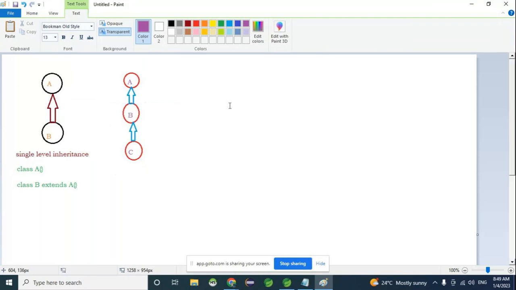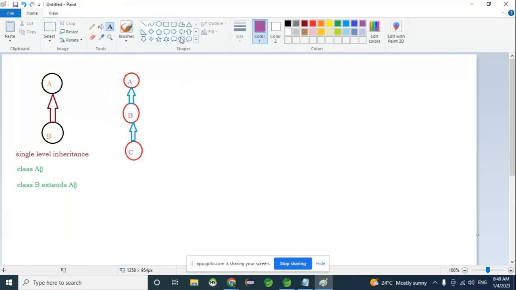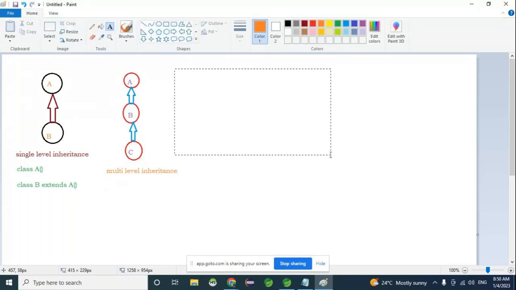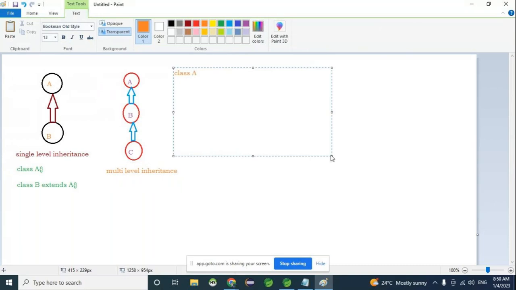So consider all three. For A, B acts as the child. For C, B acts as the parent. Yes or no? Yes, sir. So this is called multi-level inheritance. Now, how to design the classes? First, what is the superclass? A. Next, class B. Now these two are independent. Provide the relationship, extends A.